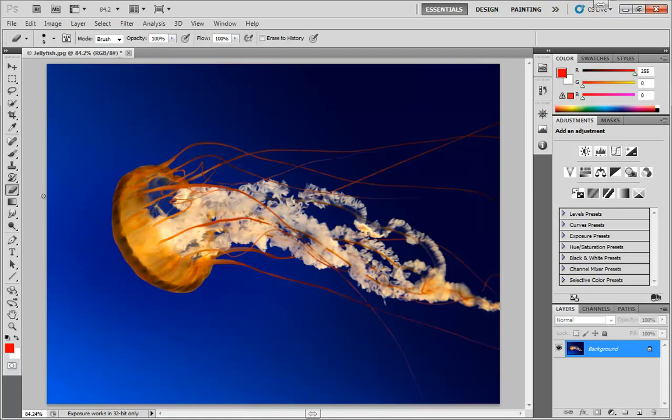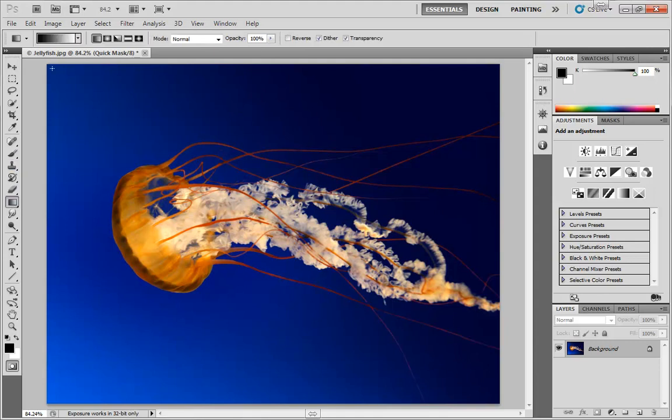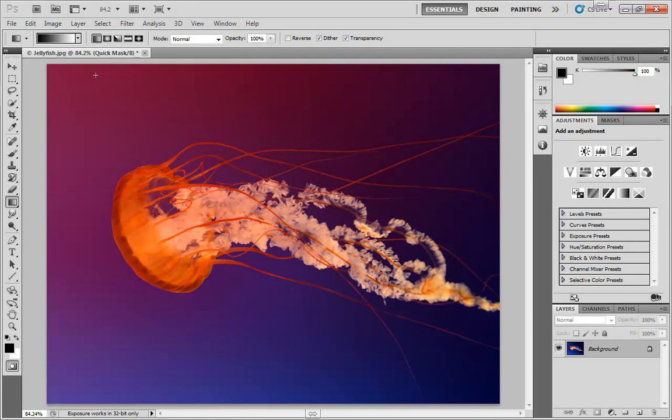Now, just as a reminder, any of your tools which manipulate pixels can be used to paint down this Quick Mask. So for instance, if I hit Q once again to go into Quick Mask mode, I don't have to use the paintbrush if I don't want to. I can instead grab, say, the gradient tool, and let's just drag a gradient from the upper left corner down to the lower right. And you see what we get.